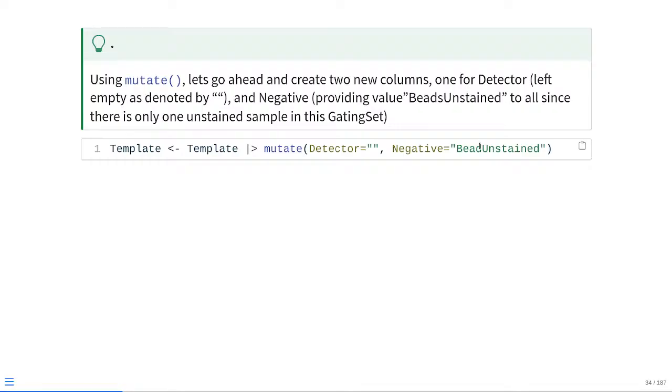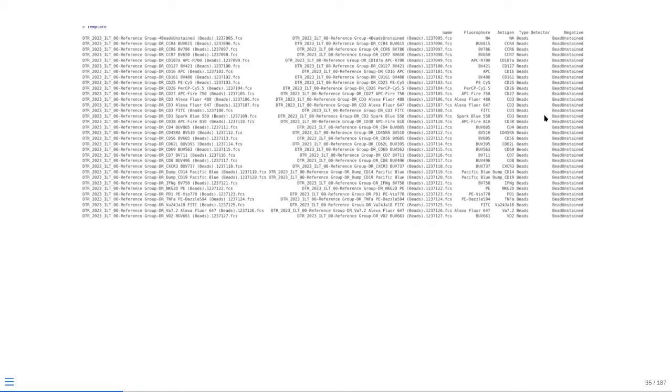we're setting everything equal to bead unstained in terms of the values. At which point, if we visualize it, and I know this is pretty zoomed out, we can see the detector column looks pretty bare. There's no value actually being applied. But we have a new negative column specifying what is being subtracted out in terms of the background. We can see all across the board for all our specimens, it's showing up as bead unstained, at least for this particular gating set.